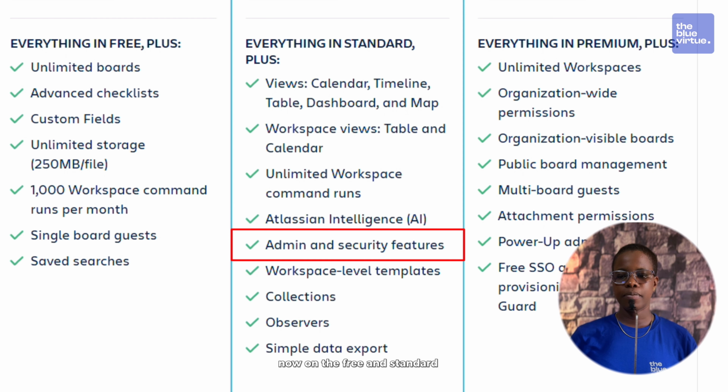Now, on the free and standard plans, everyone you invite to your workspace automatically gets the admin role assigned to them. All right. And you can't change that. But the premium plan allows you to assign a different role to members in your workspace. So if that sounds like something you need for your organization, then you definitely want to consider upgrading to the premium plan. But before you upgrade, calm down. We're going to look at what you should look out for if you want to upgrade.